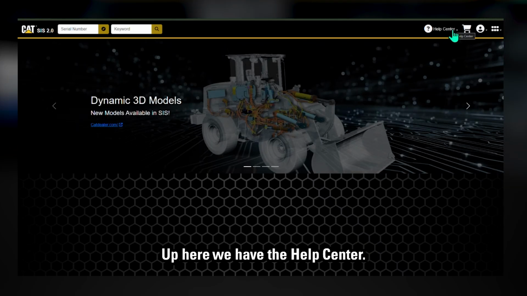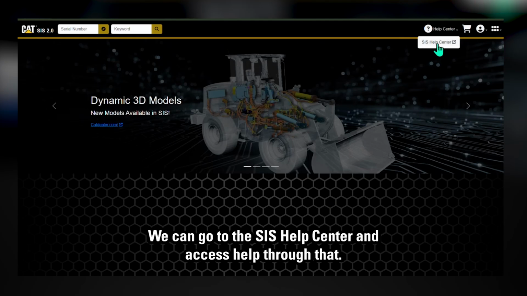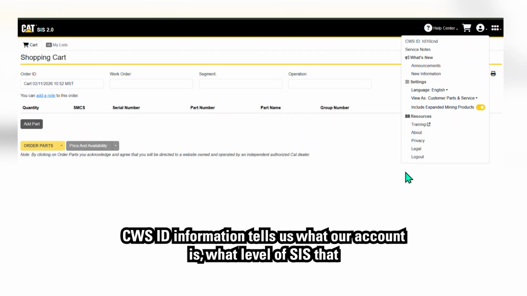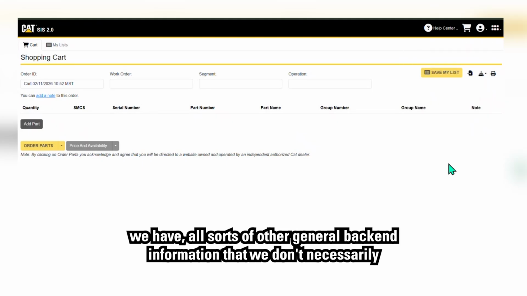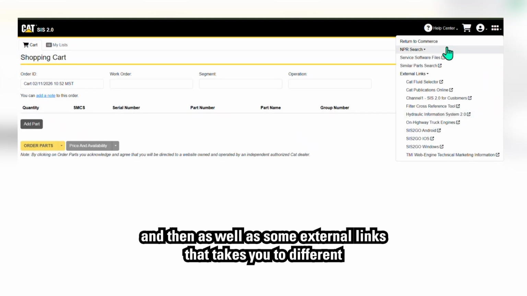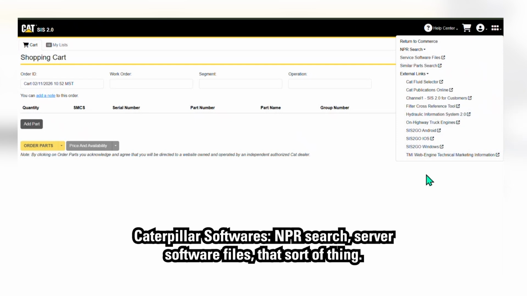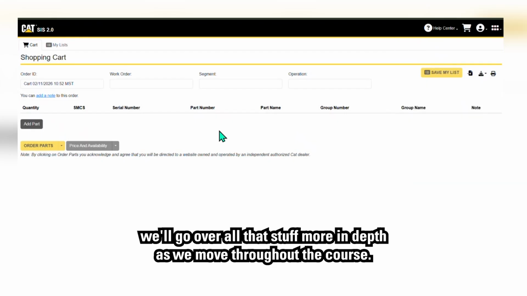Up here, we have the Help Center. The Help Center has just been added for access for customers. We can go up to the SIS Help Center and access help through that. AWS ID information tells us what our account is, what level of SIS we have, all sorts of other general backend information that we don't necessarily need to worry about as we're going through using SIS. And then there are some external links that take you to different Caterpillar softwares, NPR search, service software files, that sort of thing. And like I said, we'll go over all that stuff more in depth as we move throughout the course.